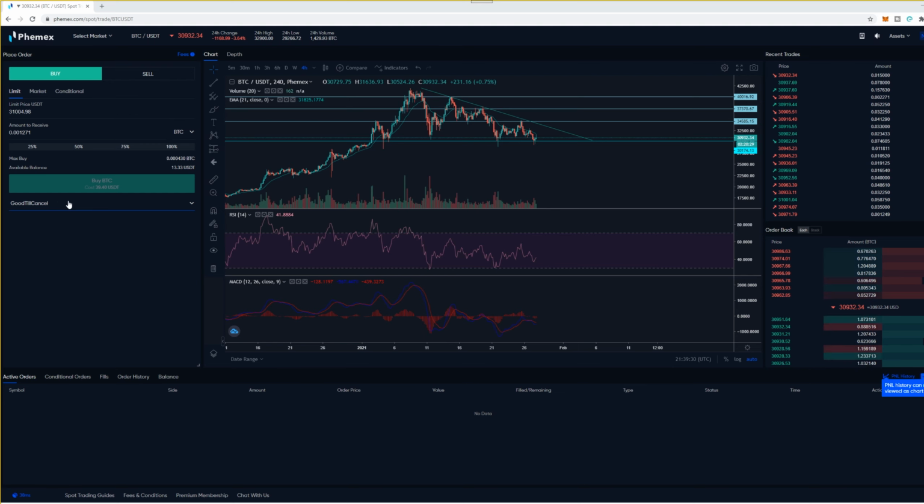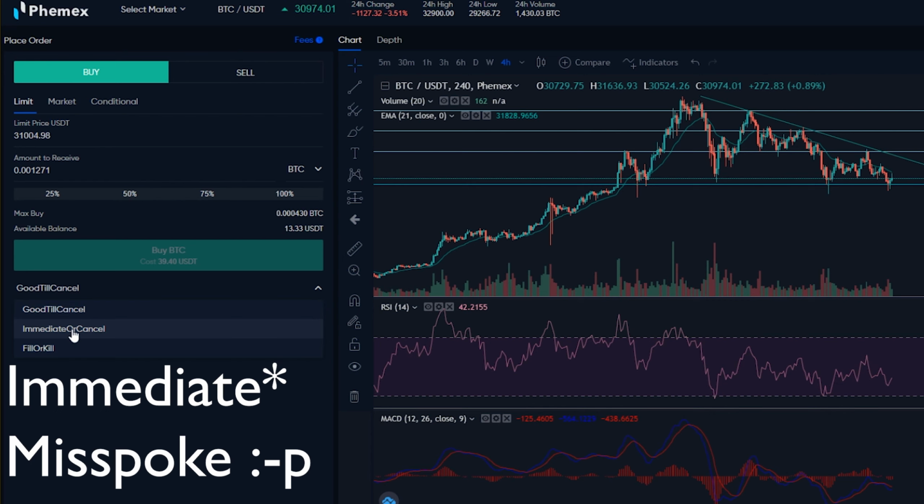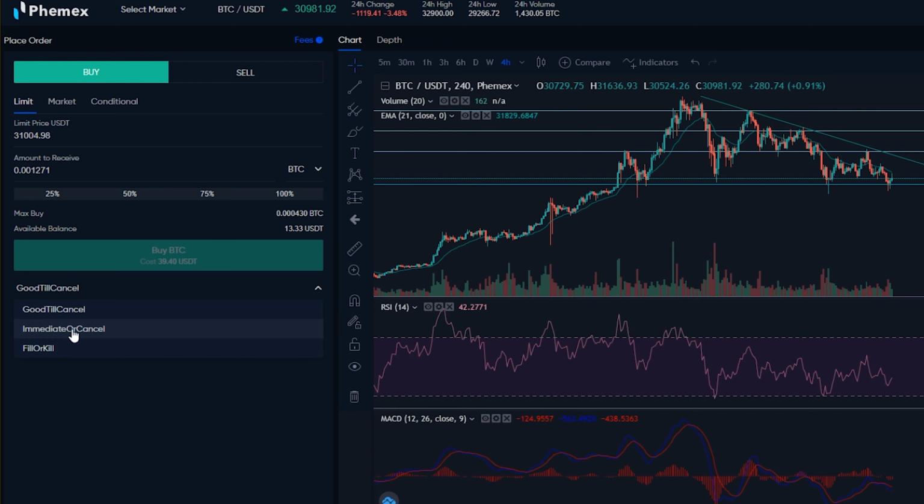Now down at the very bottom of your place order panel, you're going to see good till canceled. If you click on that, it becomes a drop-down menu with a few different options. Most exchanges have these. Good till canceled means that an order will remain on the order book until it is filled or canceled. Immediate or cancel is an order to buy or sell that must be executed immediately. Any portion of that order that cannot be filled gets canceled. And down below is fill or kill. This is an order to buy or sell that must be executed immediately in its entirety, otherwise the entire order will be canceled. Simply pick whichever one of these works best for you before placing your order by simply clicking on it.